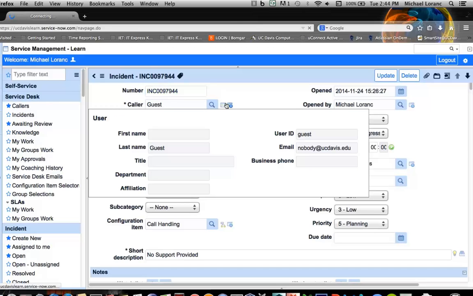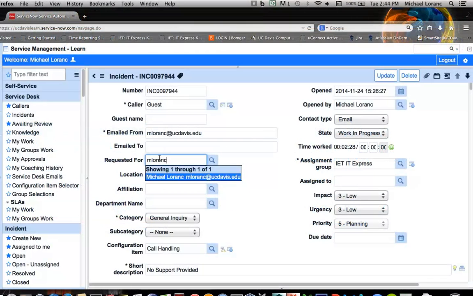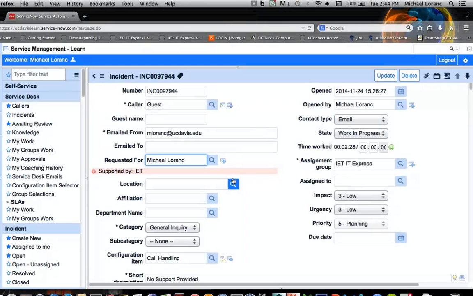Below the Emailed To field, you'll find the next area of interest in Requested For. There are times when a secretary or a student assistant will call on behalf of their manager, professor, or someone else in the department. In these cases, you'll want to fill out the Requested For with the name of the person that the ticket was opened on behalf of. This will notify both the caller and the on behalf of individual that a ticket has been opened.